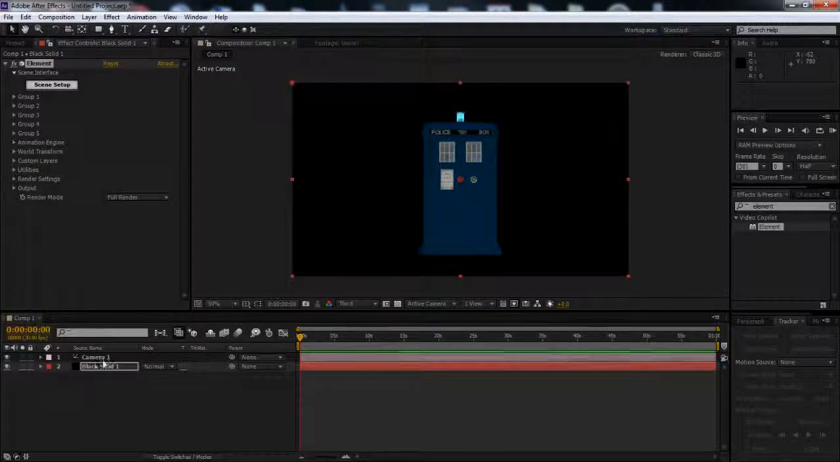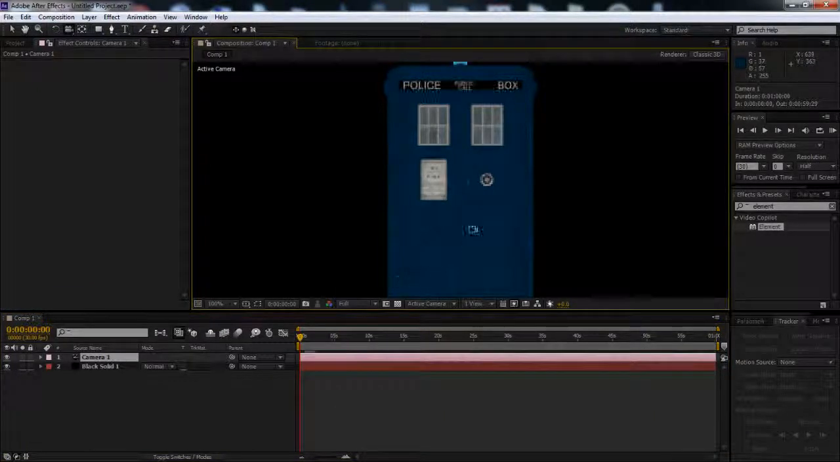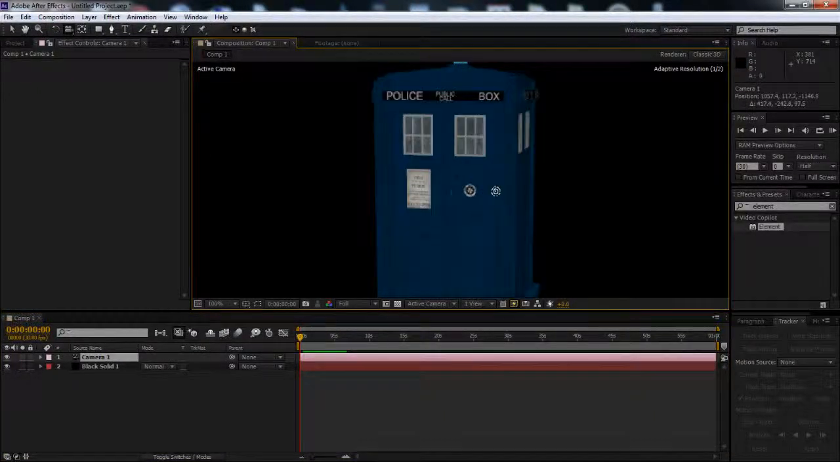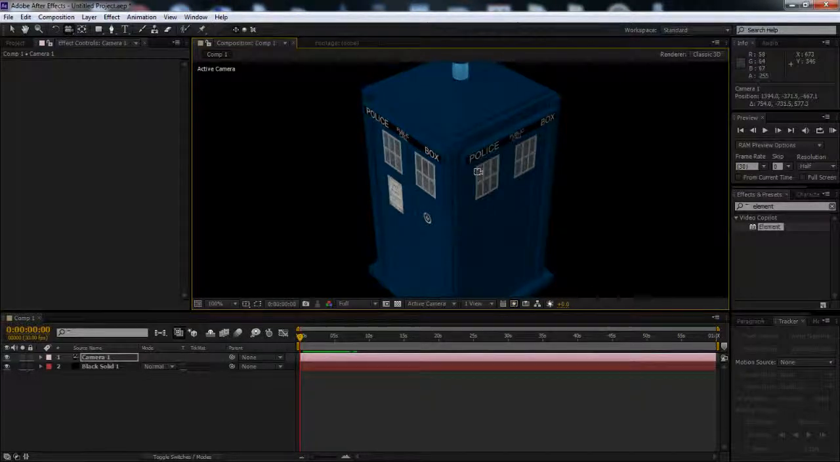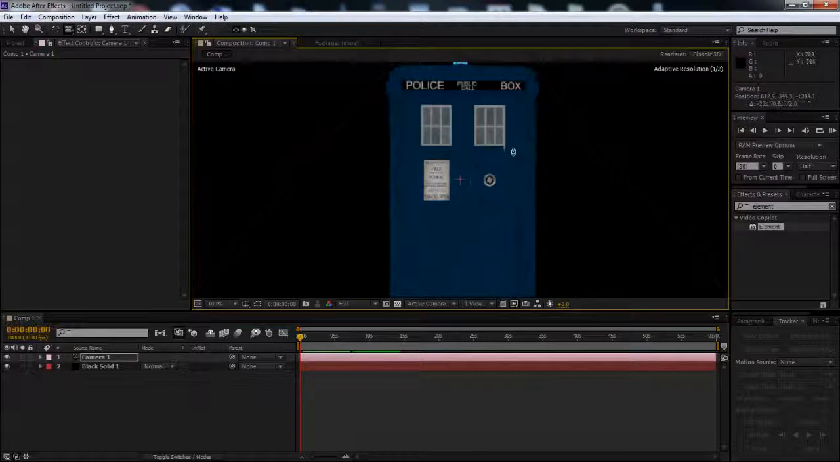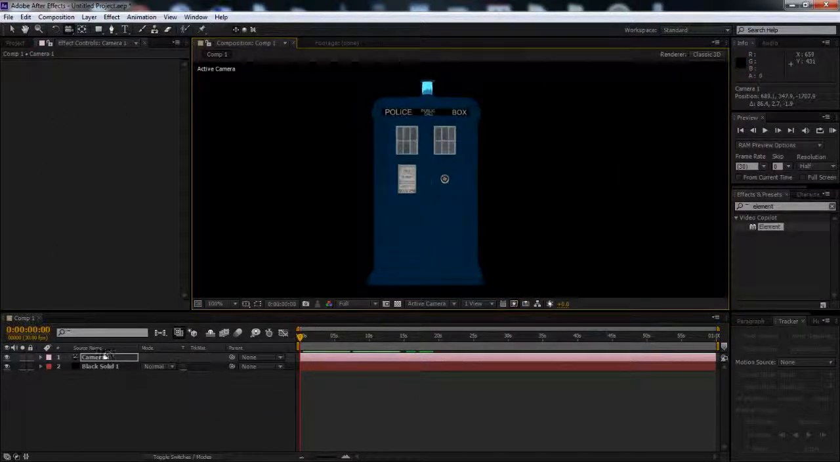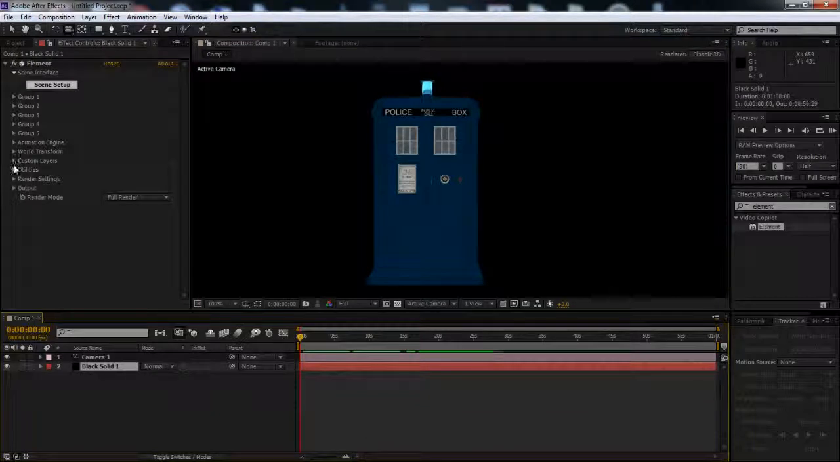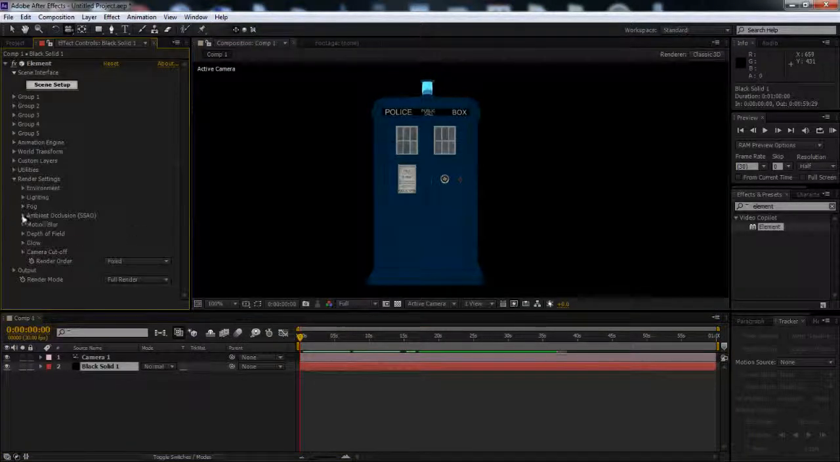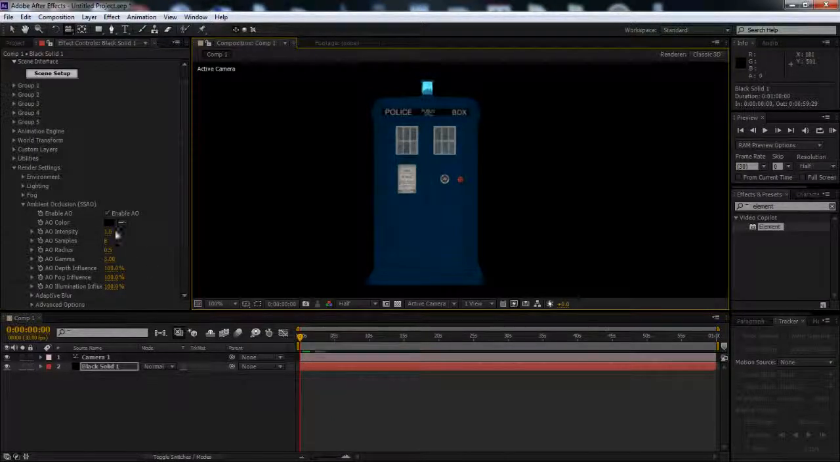So we could take our camera here if we hit C. I'll see if I can go to full res. It might be very slow. And there we go. Looks awesome. So we can do a quick animation. If we go into the element layer, we can go to render settings. Maybe turn on ambient occlusion. And set this down to half res.